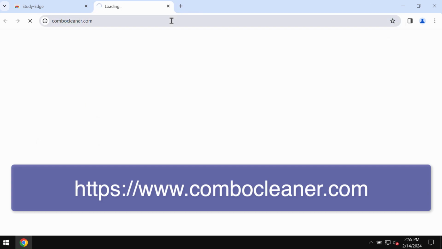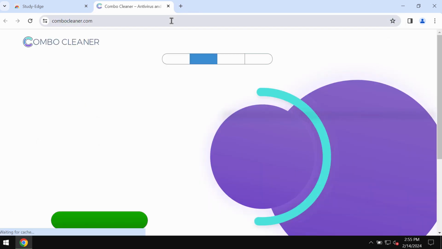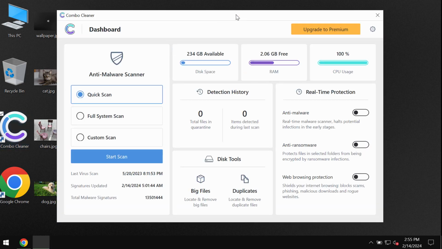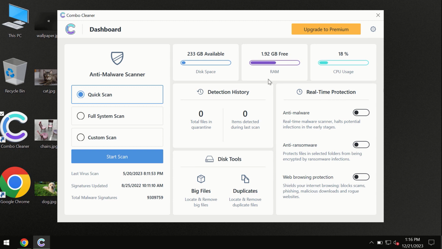Finally, I recommend you to scan the computer with Combo Cleaner antivirus. Go to the page combocleaner.com, download it, install it, and start carefully scanning the system to detect and eliminate other infections from your device. After you have successfully downloaded and installed Combo Cleaner antivirus, the program is initially in the trial mode, so only the quick scan option is available.